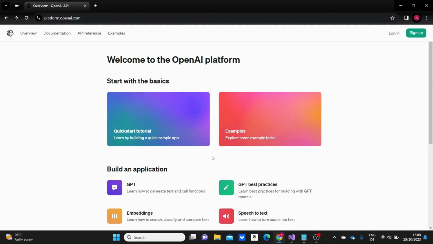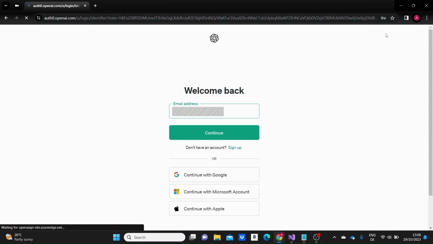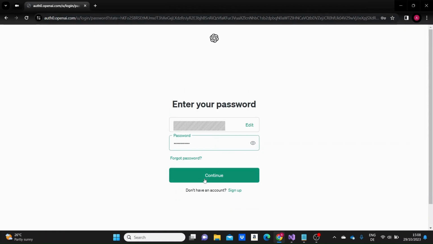platform.openai.com, which I will link down in the description. And here you should firstly just sign up to have an account to be able to use their API. It's a pretty straightforward process. I have already an account, so I'm just logging into it. Just inputting my username and password.